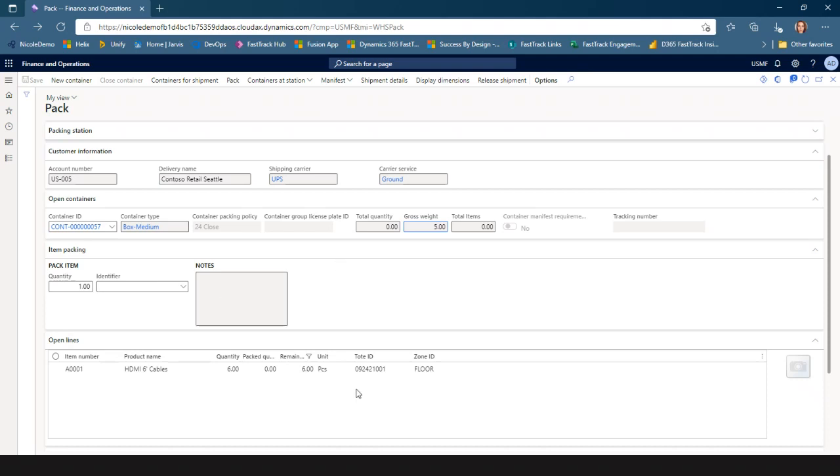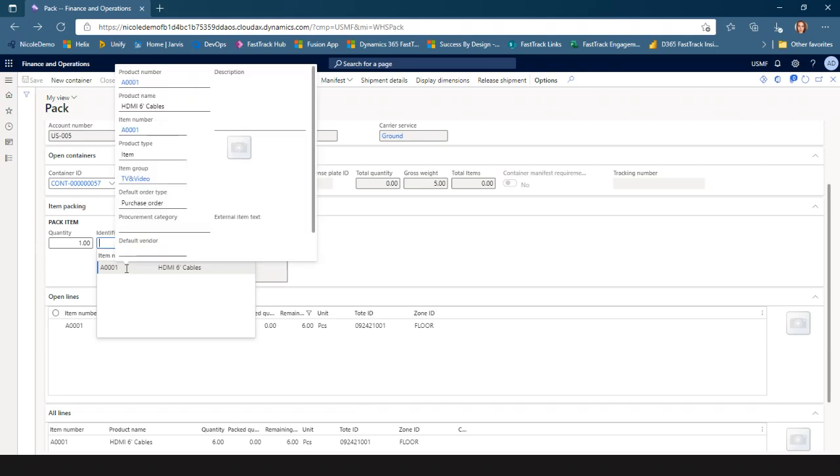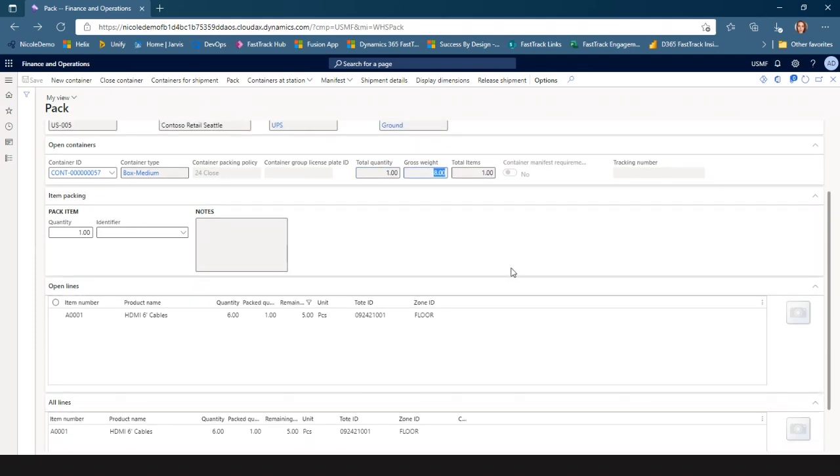So it's important that those tare weights of your boxes and the weights of your items are accurate in your master data. Okay, so I'm going to scroll down here and start packing items into my container by using this item packing tab. What you'll notice is that it's defaulting this quantity of 1. And if I pick in the identifier field, this is my item number. If I pick that item, it's very quick. It looked like nothing happened, but it put 1 item into my box. And you can see that it added, and my gross weight is now 8, right? So my tare weight was 5, so one of these items must weigh 3.